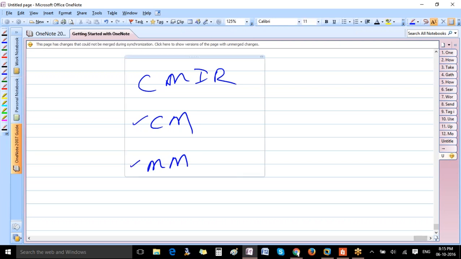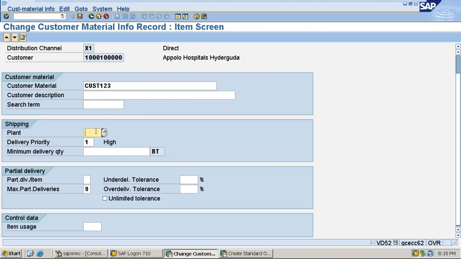The other field, when we always talk about it, this is the way of determining plant, right? So in the CMIR, you have plant here. That means if you maintain plant here, the system will give first preference here. The fields you are seeing here in the CMIR are either coming from the customer master or the material master. So plant is there in both, delivery priority and minimum delivery quantity.